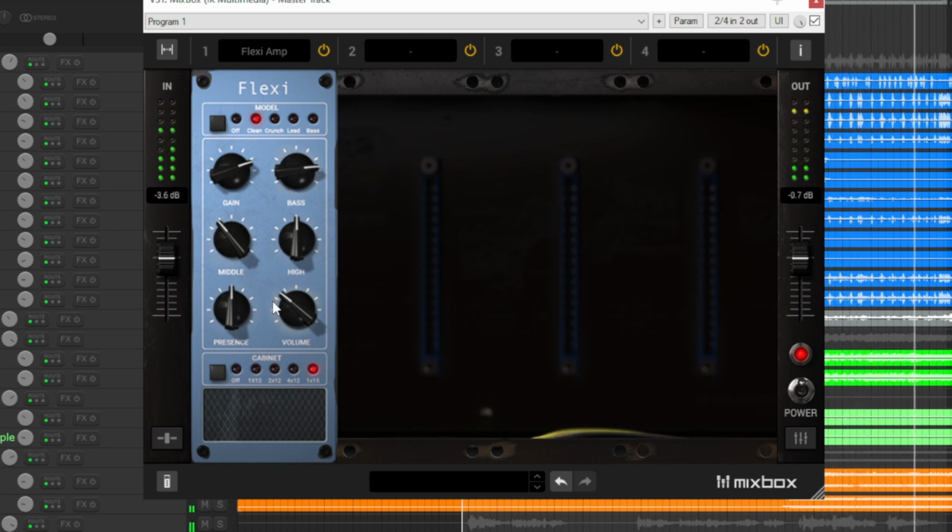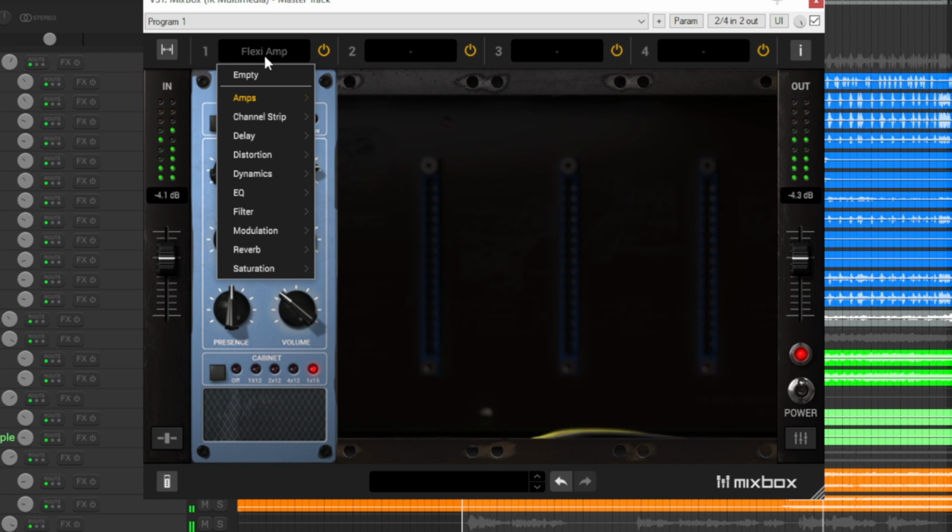I'm not gonna use this amplifier simulator in this video since the guitars that I am gonna be mixing have been already processed with an amplifier. I actually released a video more in detail about this amp simulator. In case you want to check it out, I'm gonna leave the link around here.